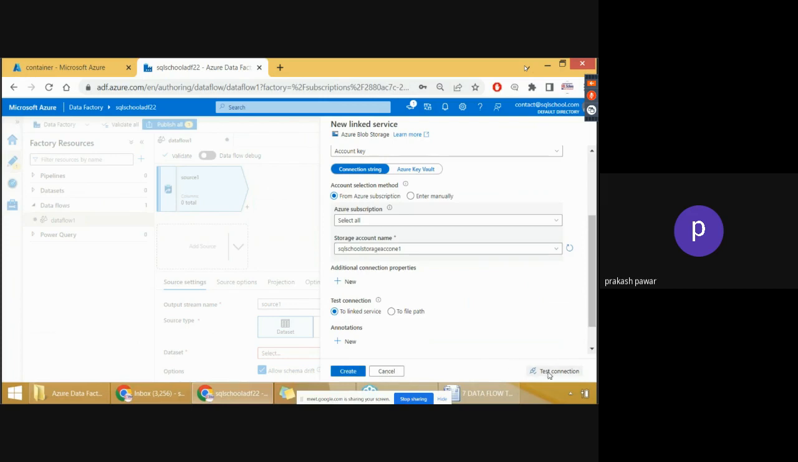Test connection. Click create this one. Click create. Okay, next.